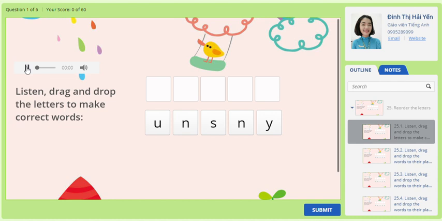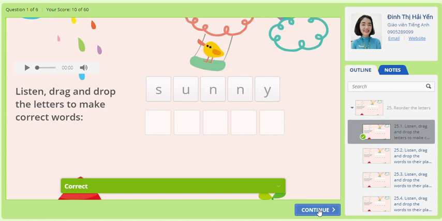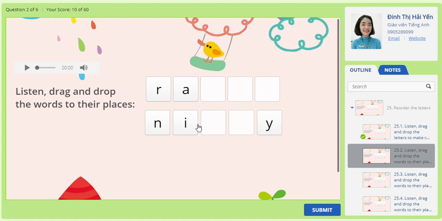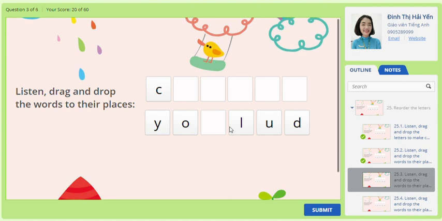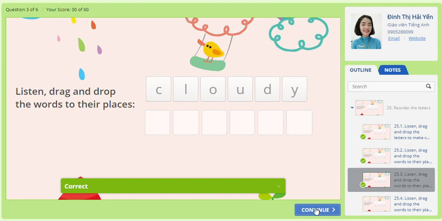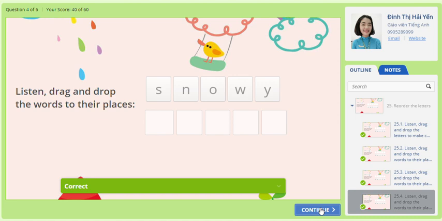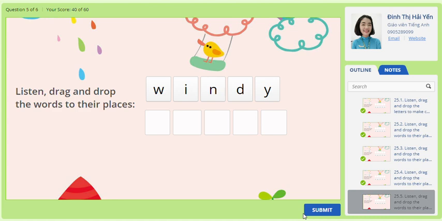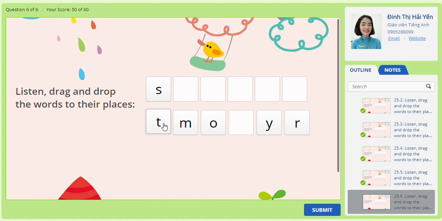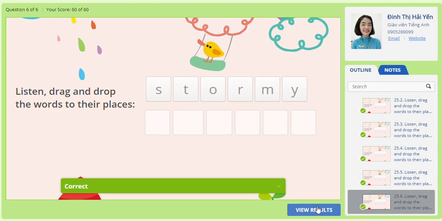Sunny. Rainy. Cloudy. Snowy. Windy. Stormy. Good job.